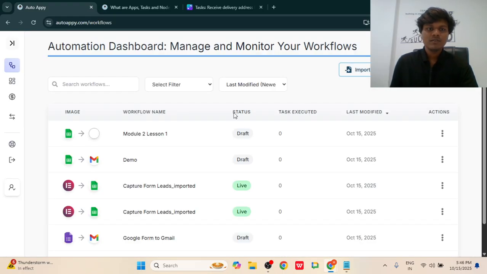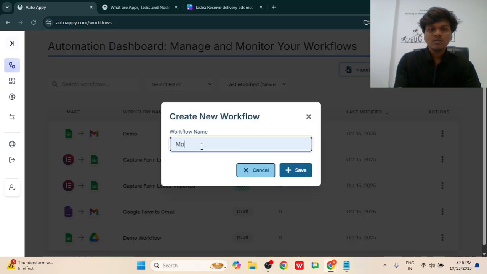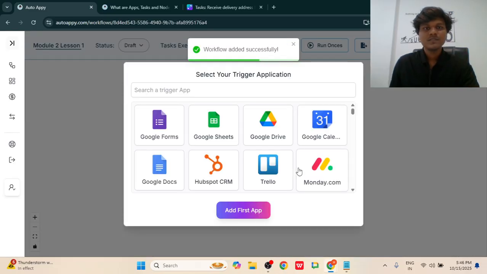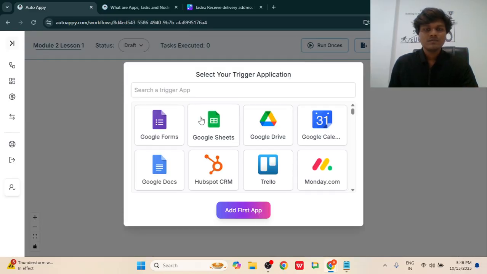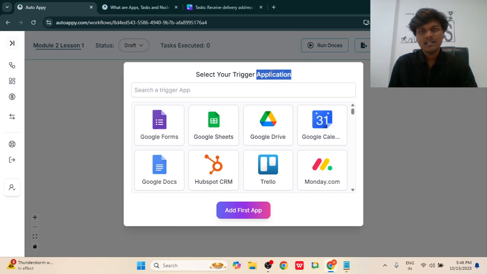When you click on workflows, we can create a new workflow, and the name of the workflow I'm going to give is module 2 lesson 1, so that it will be easier for us to recall. So this is the new workflow. You can see there are multiple apps or applications that are available.